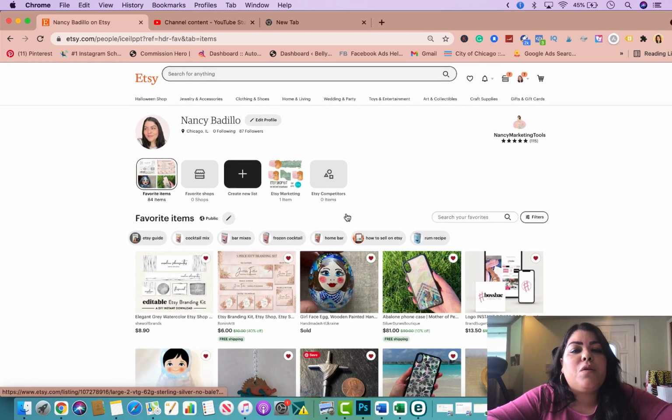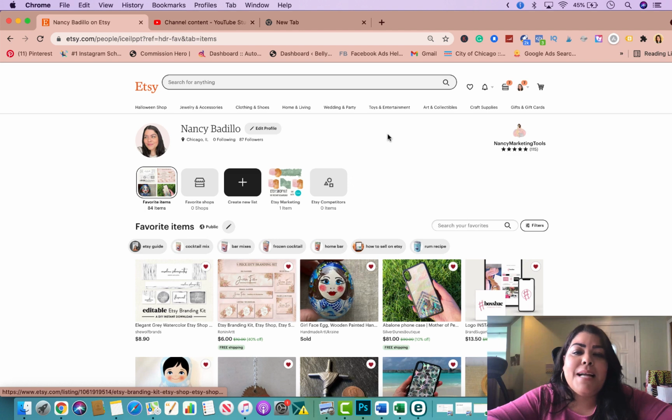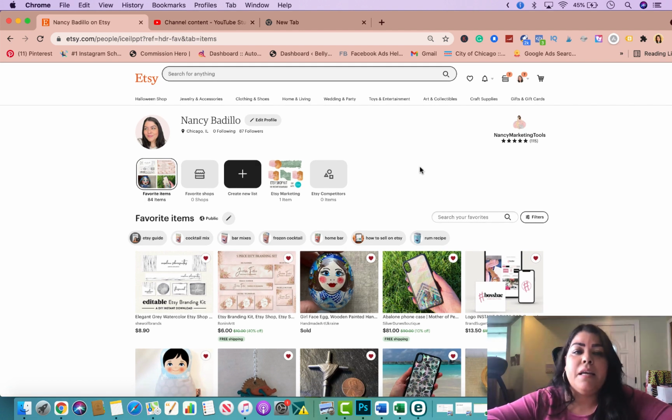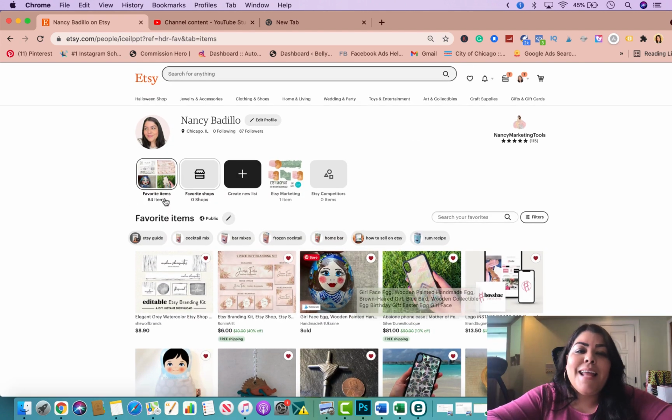This is a really cool trick to just keep yourself organized on the Etsy platform because I've accumulated this many things. I can imagine someone that's always buying on Etsy or always favoriting things that they find. I could imagine this list might even be longer than 84 items.